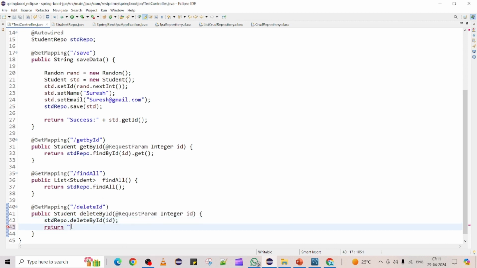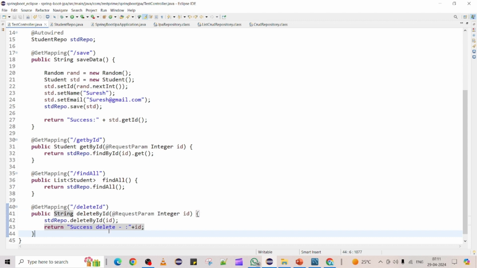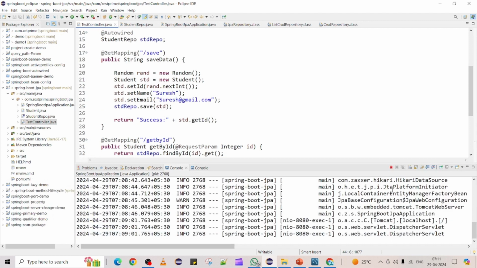So now I'm going to return "success delete" and give the student ID, right? I want to give this message back to the user. Once deletion is successful, I want to return this string. So basically, once the student ID is deleted successfully, it will return success delete and the corresponding ID back to the user, right? Now this is the way you can use deleteById. But to test this, you have to restart your application. So let me restart it.